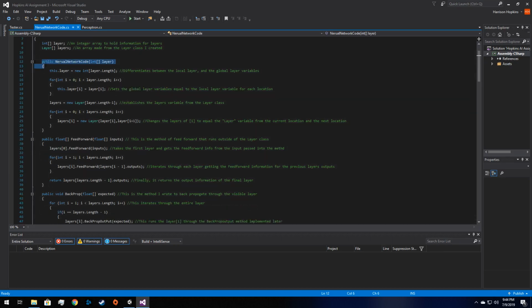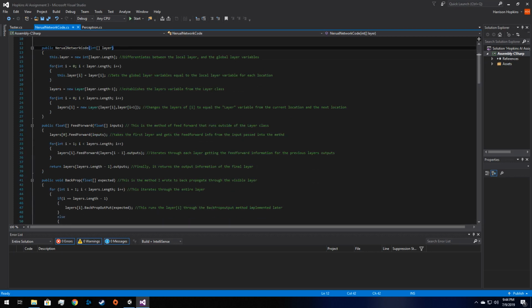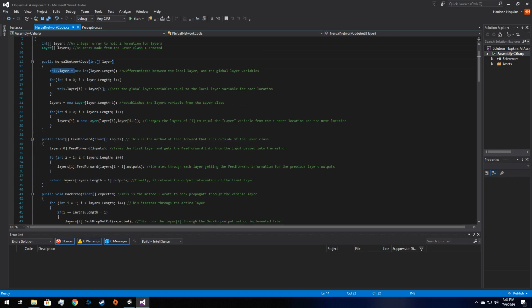Then we start off with the neural network code, int layer. This is where it's taking in an integer array called layer, but we also have an integer array of layer here. So I use this.layer to make sure that it differentiates between the local layer and the global layer variables, because it's easier to name it that way instead of having a million different names, but I wanted to make sure that the program knew which layer I was referring to.